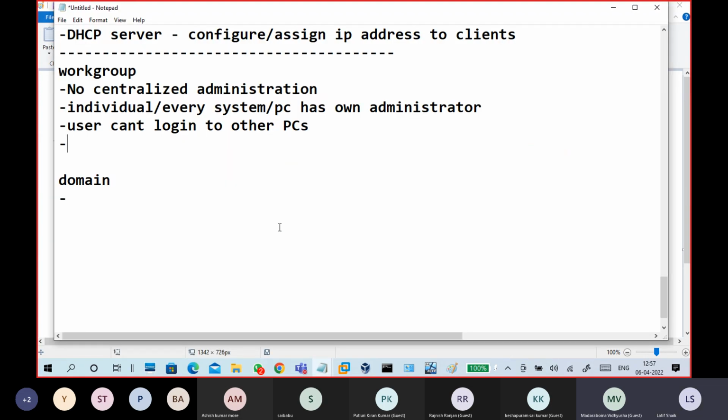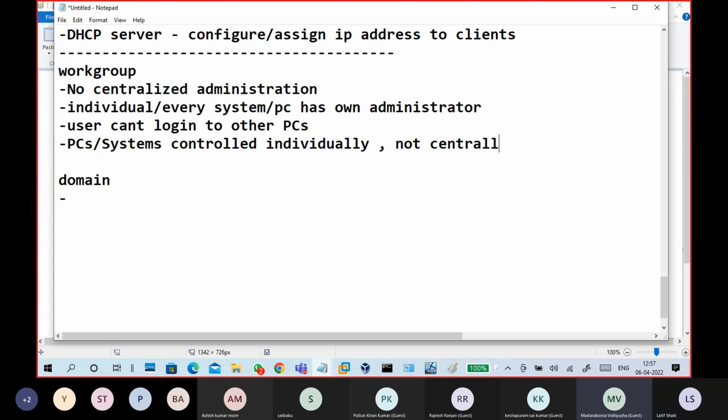So PCs are systems controlled individually, not centrally. Of course, we don't have any central server here. Central server or central control system, we are not using it.